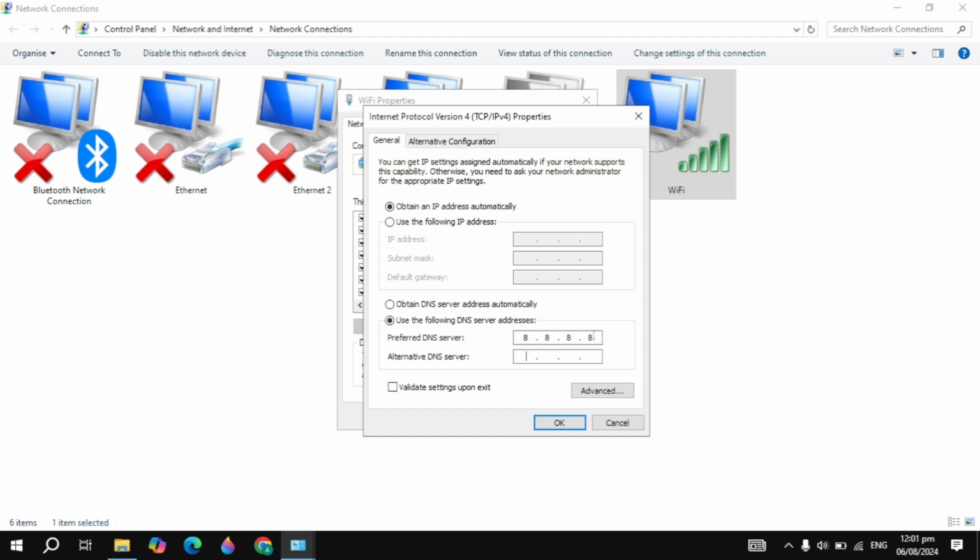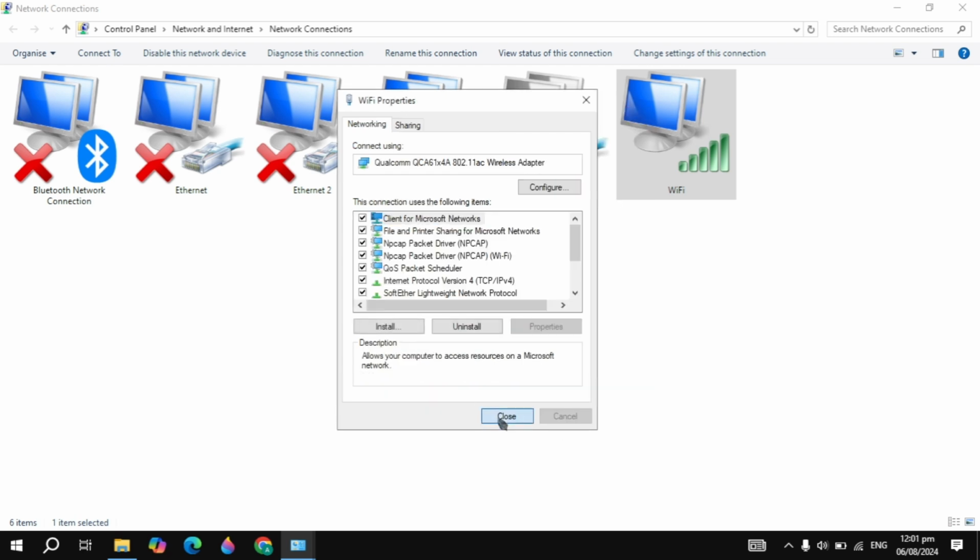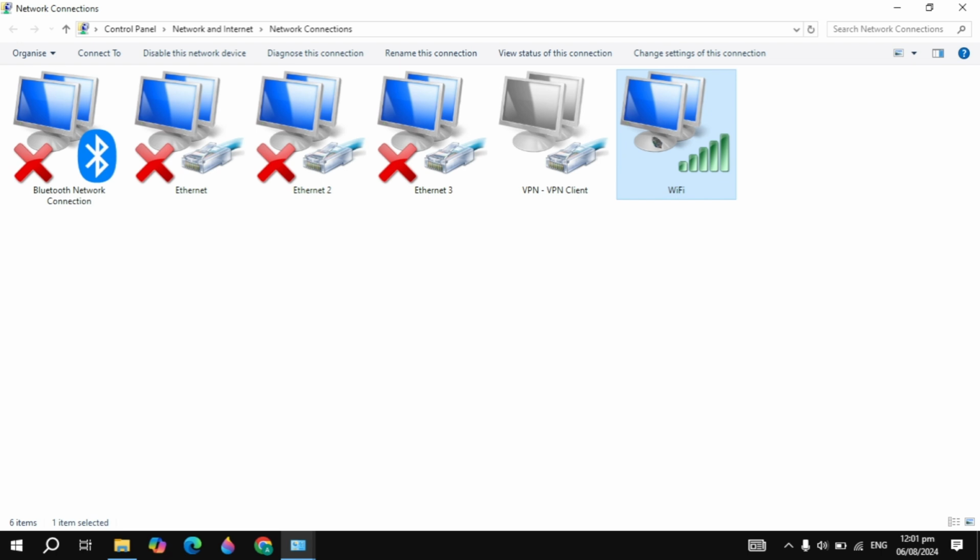You can use this, and if you don't want to use this, you can also use the Cloudflare DNS server. So in the preferred DNS, just type the 1.1.1.1, and in the alternate DNS server, just type the 1.0.0.1. Then click on the OK, then click on the close.